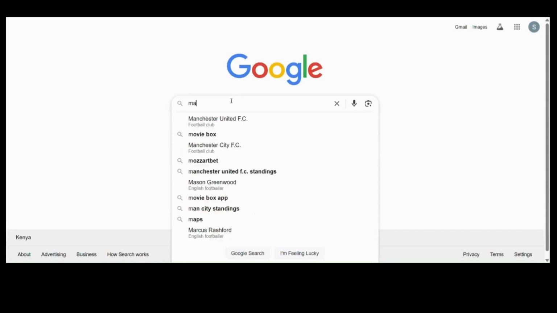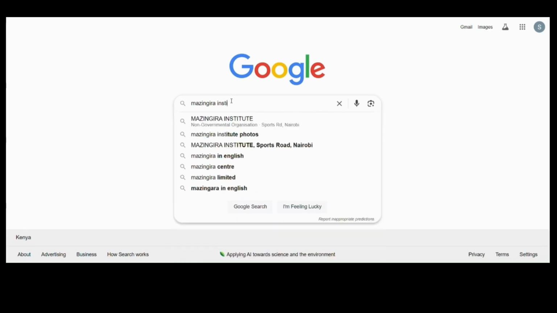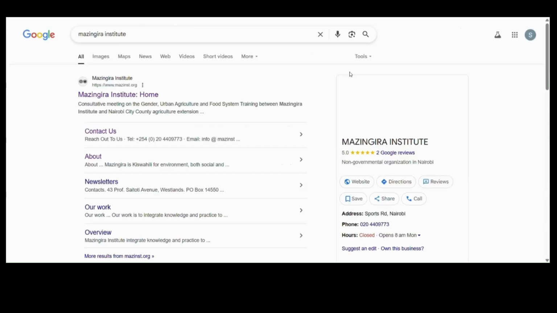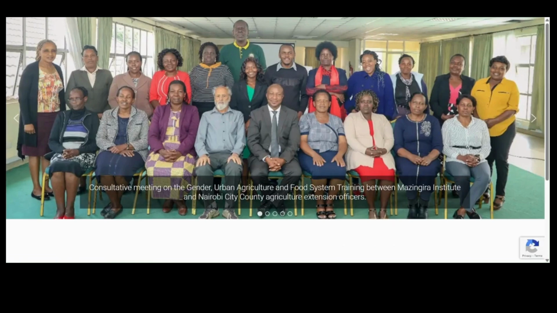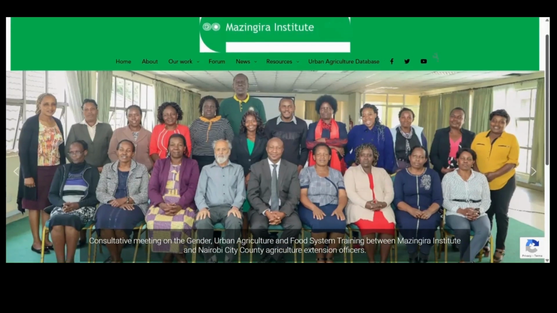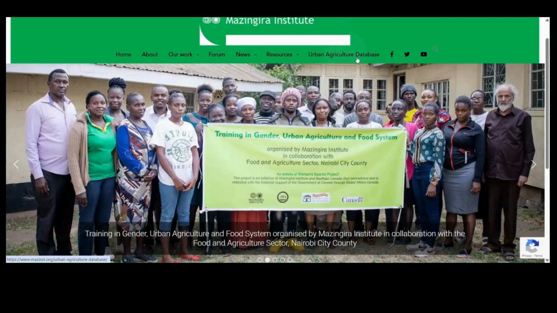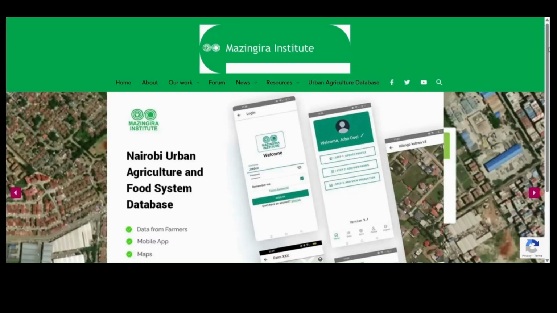You can search for Mazingira Institute on Google. Click on the first search result to go to the website. On the website, go to the drop-down menu at the top of the page. Click on Urban Agriculture Database. This will take you to another page with a link to the database.